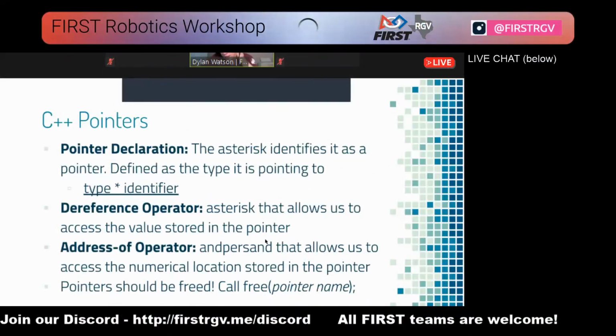Then the address of operator allows us to access the numerical location of a variable. So if I have int x equals 5, x will be 5, but ampersand x will be the memory location of x, where that is. And then I can set a pointer equal to ampersand x to have it look at x.